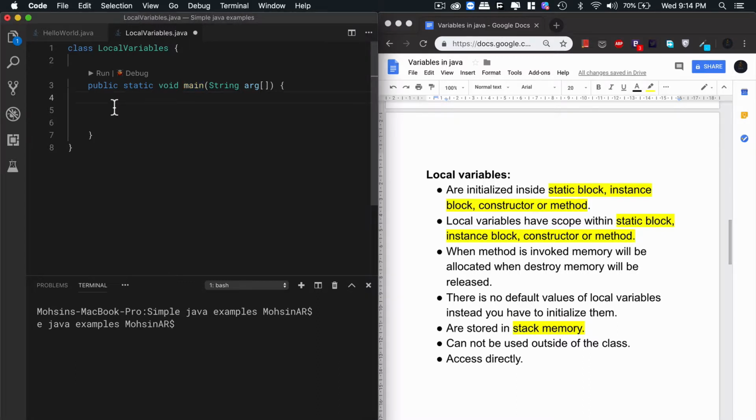Let me initialize it first. int a equal to 10. I have initialized this local variable. So the next point is local variables have a scope within this method. The a is a local variable. It has a scope in this method, from the starting point of the method to the ending point of the method.